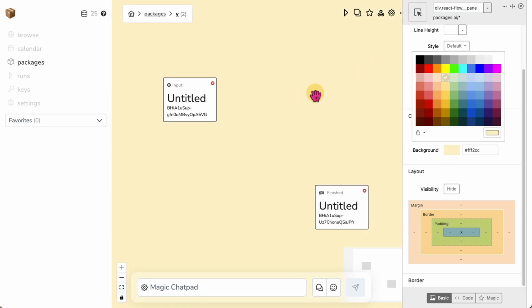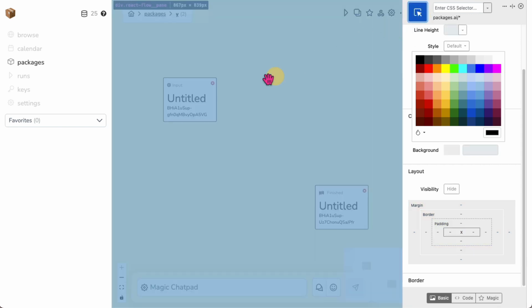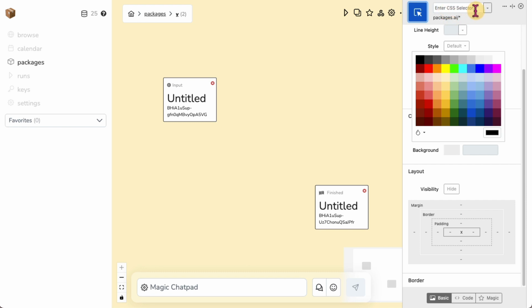I want something that is this color. You can change to this, or maybe we prefer green. So I want it this color, and maybe you can even change the box if you want to. Say if you have an input box and you want to change this, you just need to come back up top here, click on this, and then you can see enter CSS selector.